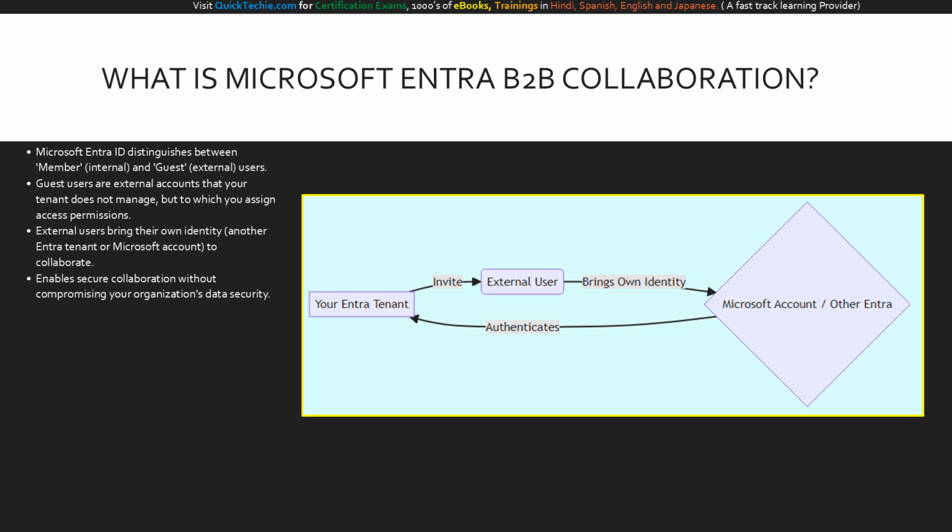Let's look at the diagram on the screen to visualize this relationship. On the left, we have your Microsoft Entra tenant, which represents your organization's secure boundary. When you need to collaborate, you send an invite to an external user. Notice the critical step here. The external user brings their own identity. This is represented by the diamond shape showing a Microsoft account or another Entra ID tenant.